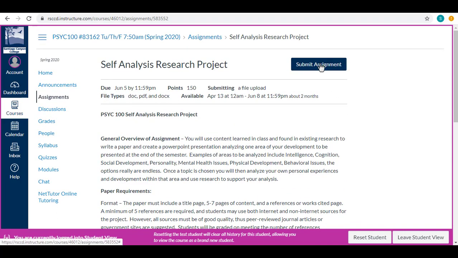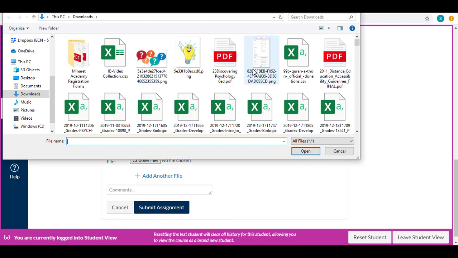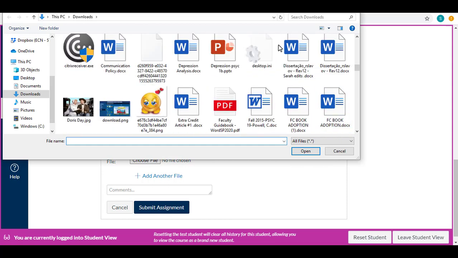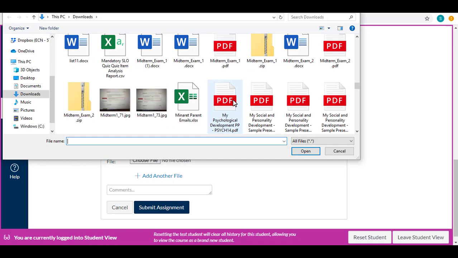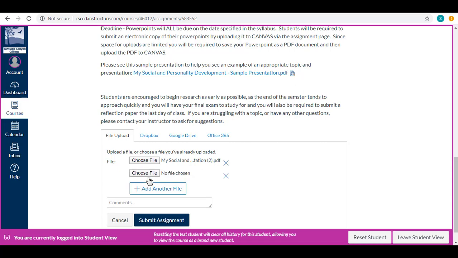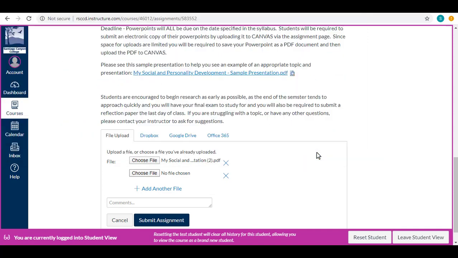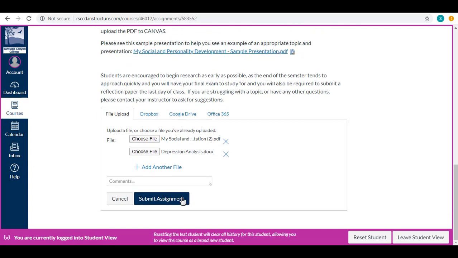Okay, so how do we submit the assignment? Click on Submit Assignment, and you're going to get these options here. File upload is really the easiest way to do this. So you're going to choose your file. I'm going to choose just a random PDF file. There we go. We'll use my sample presentation. Okay, so I've chosen my presentation. Now I'm going to add another file. And now I'm going to upload my paper. So choose File, and I'm going to choose just a random Word document. Okay, and then I'm going to click Submit Assignment.